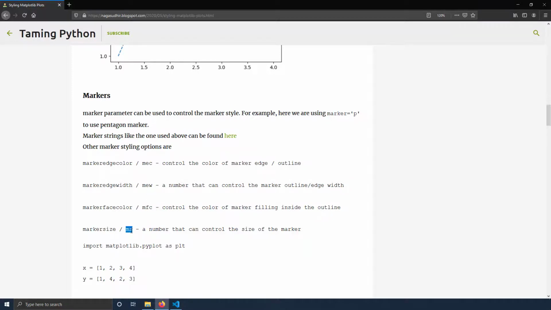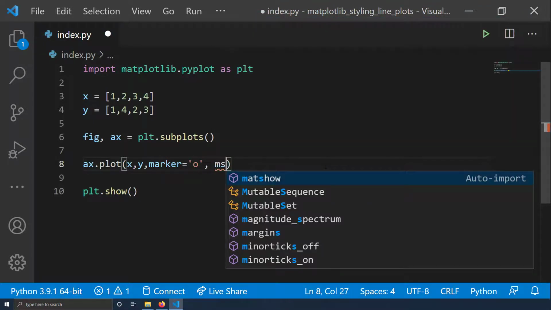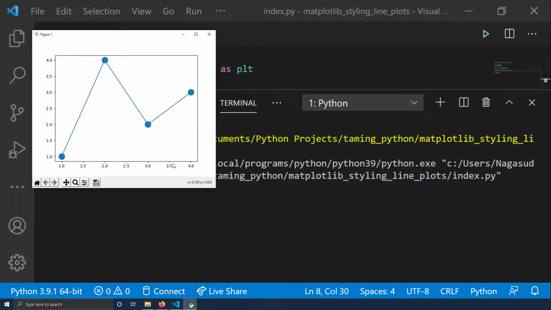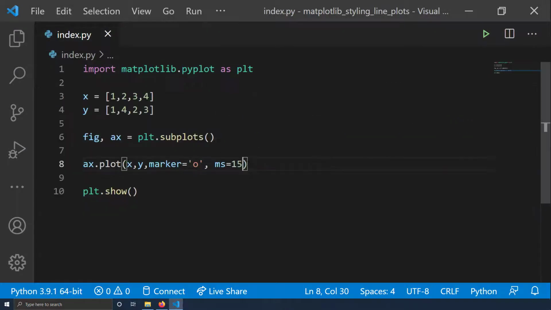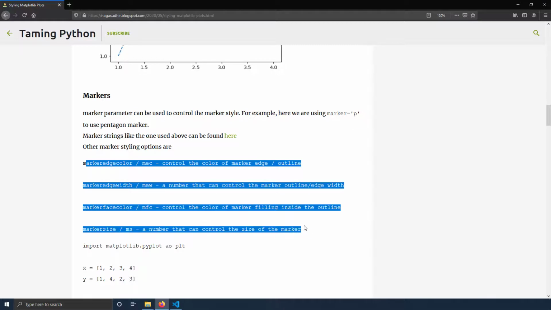And the next thing is the marker size. Marker size is basically how big the marker is. So if I write ms, marker size, equal to 15, you can see I get some big markers because I'm changing the inside marker filling diameter. So basically, using the marker size, I'm changing the size of the marker. This way, using these 4 options, you can change the styling of a marker. You can have better control of how the marker looks.